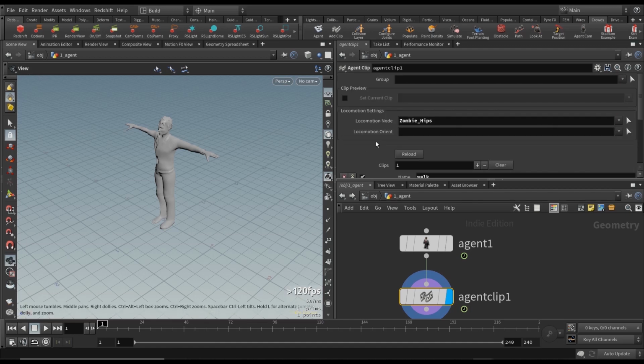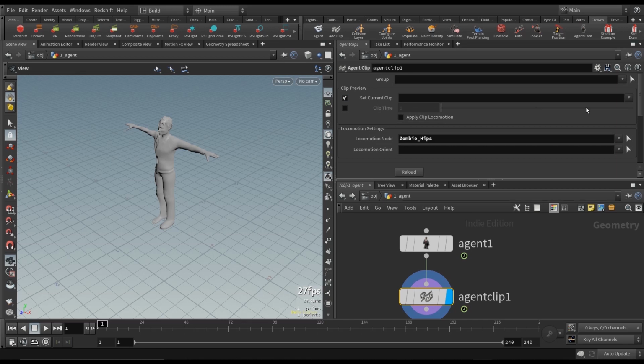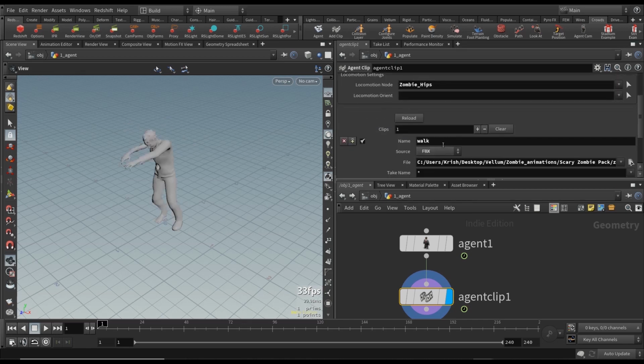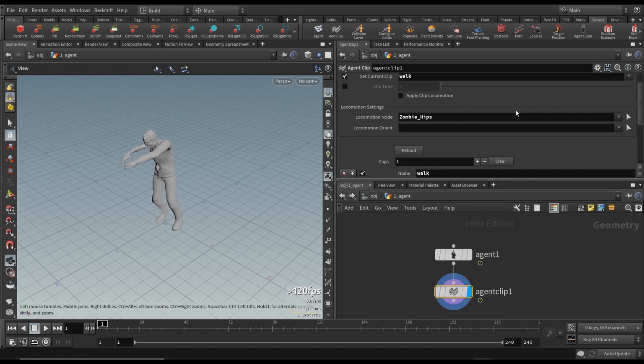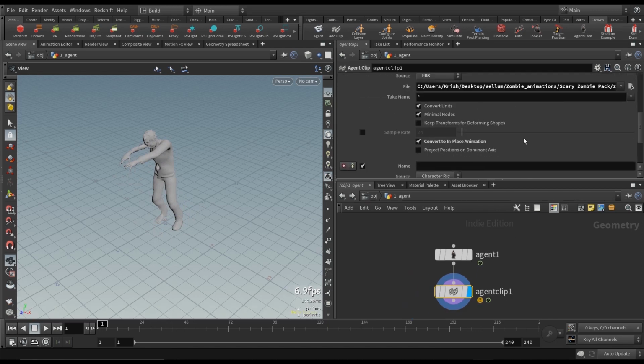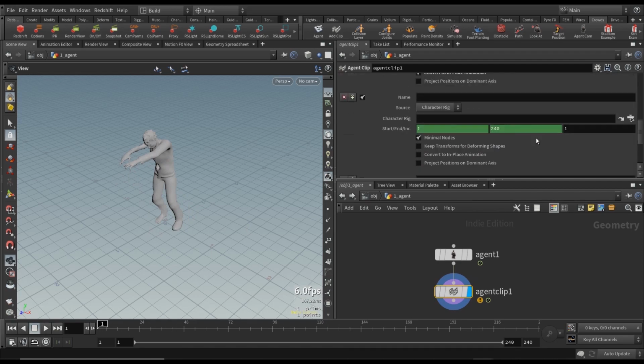So nothing's happened here yet until you come to set current clip, and I'm going to change this to walk. Now, if you haven't given the name here, it will not appear here, and obviously will not appear there. So let's check. Yeah, okay, so it works in place. Let's add a couple more here. So I'm going to just add 2 more animations.